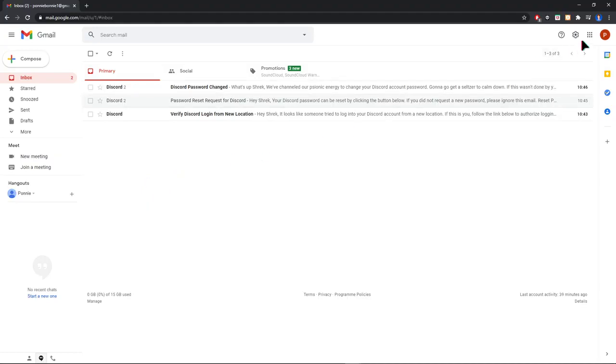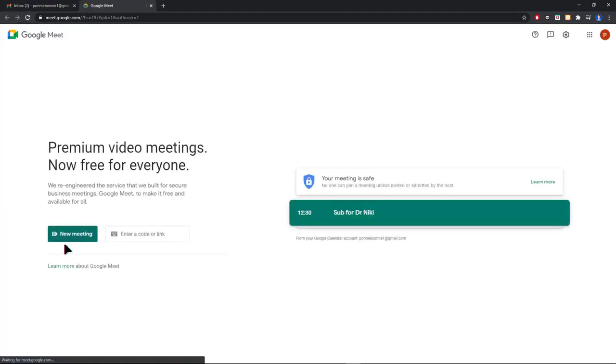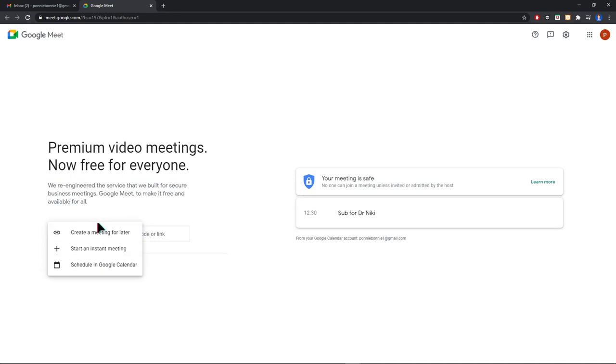First let's open Meet from here, and when you click on New meeting here, as you can see we have three options: to create a meeting for later or to start a meeting immediately. But we want to schedule a meeting, right? So that is why we click on Schedule in Google Calendar.